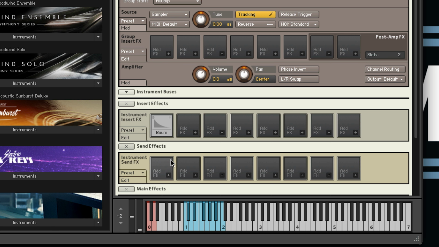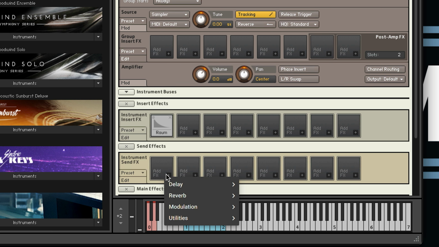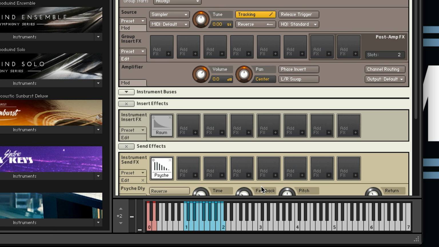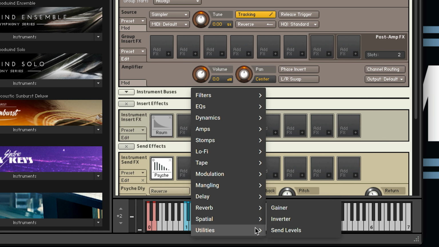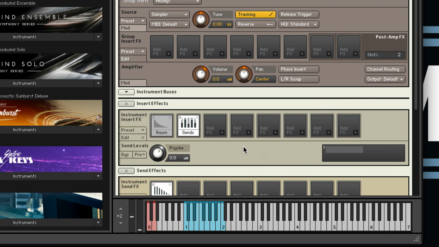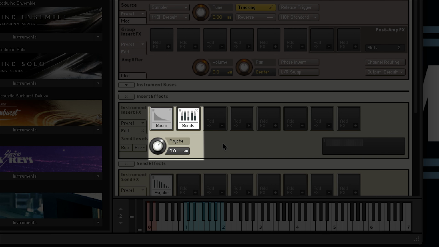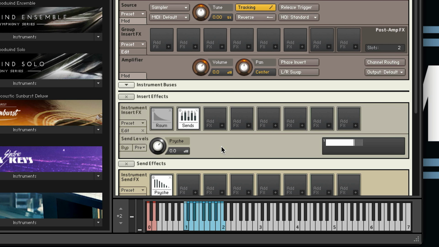Let's take a look. I'm going to add a cyc delay effect to the instrument send effects section. One way that we can add this send effect is on the instrument level via the instrument effects section. This would affect both groups. Let's go to add effects, scroll down to utilities, and then send levels. Now we have the cyc delay as a send on the instrument insert effects section.